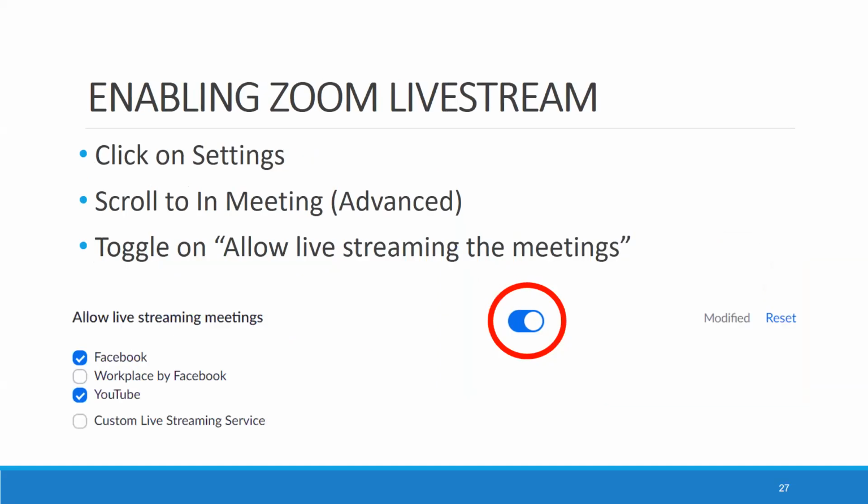To enable the live stream, you do have to go into the settings and make sure it is toggled as on. You can go to the settings, scroll to in meeting, and then make sure allow live streaming is checked, and then you can stream to Facebook and YouTube. If you have a paid account and you're not the admin, you'll have to get your admin to turn that option on for you.